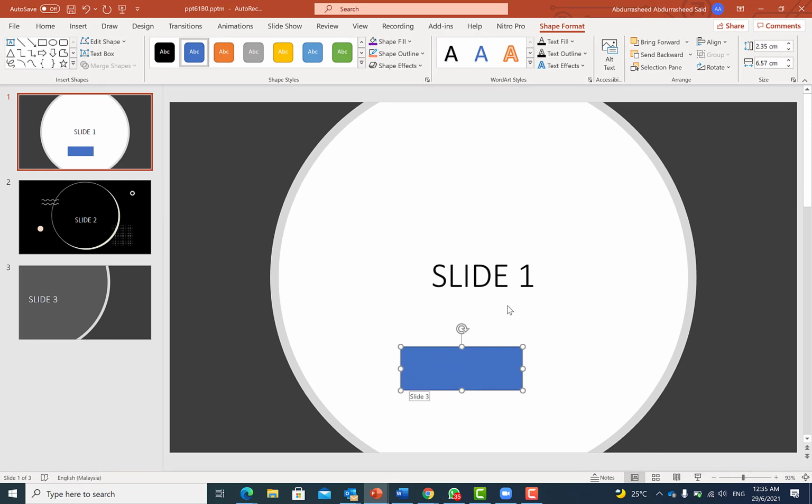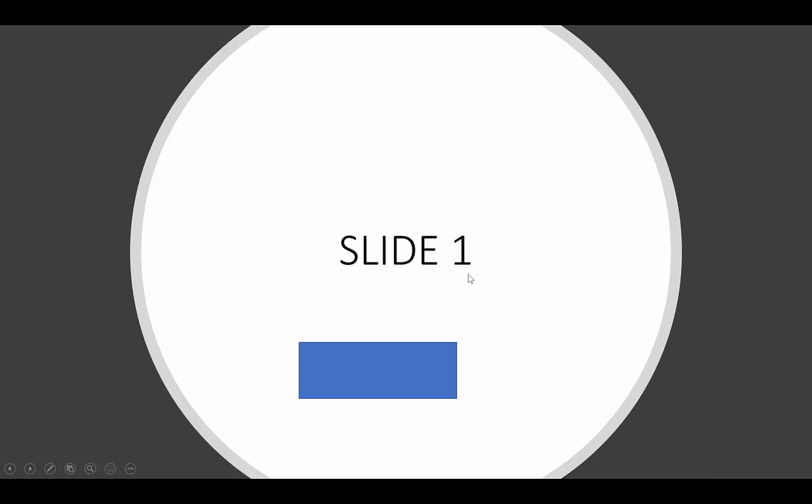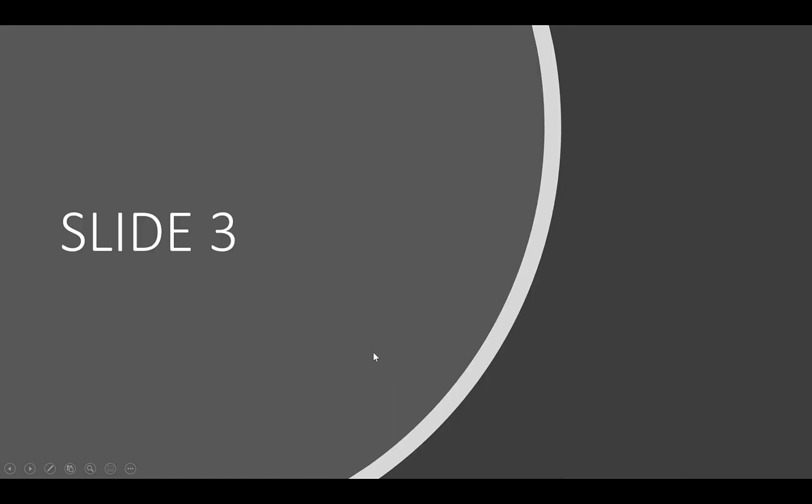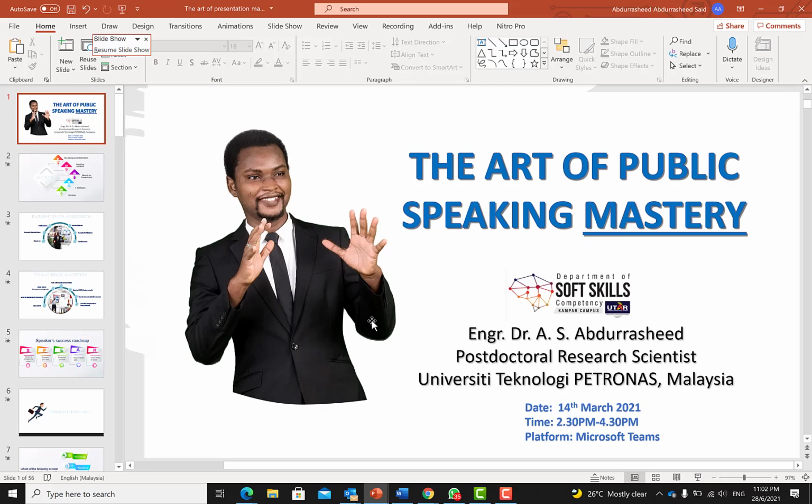So let's see an example of that. Let's go to slideshow, and we are on slide 1 right now. We want to get to slide 3, and by hovering over this particular rectangle, you can see that the cursor already changed to a hand sign. On clicking, we are automatically on slide 3. So this is highly excellent and interesting.